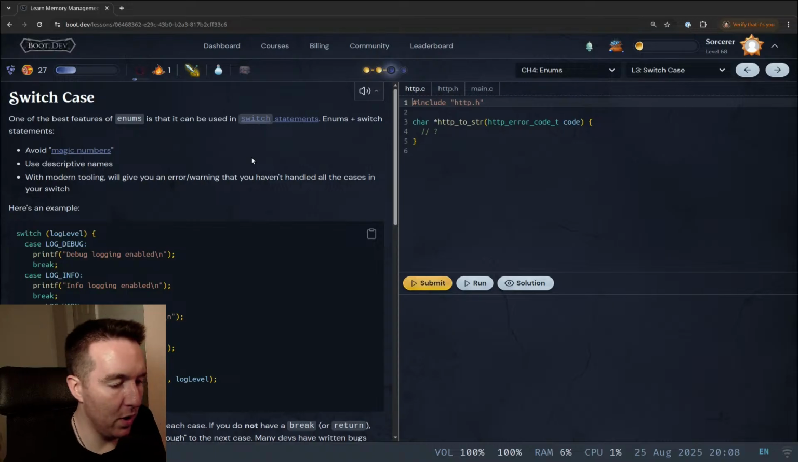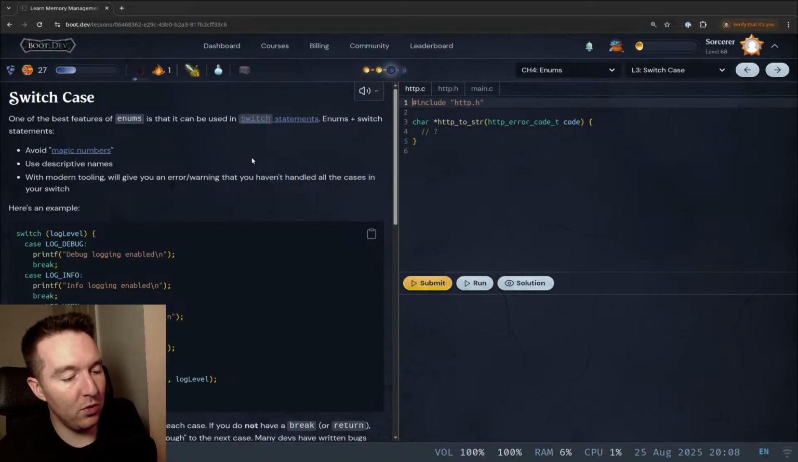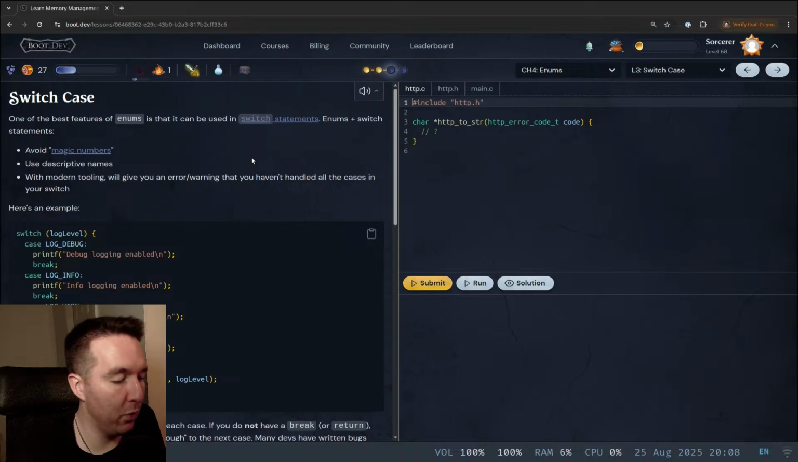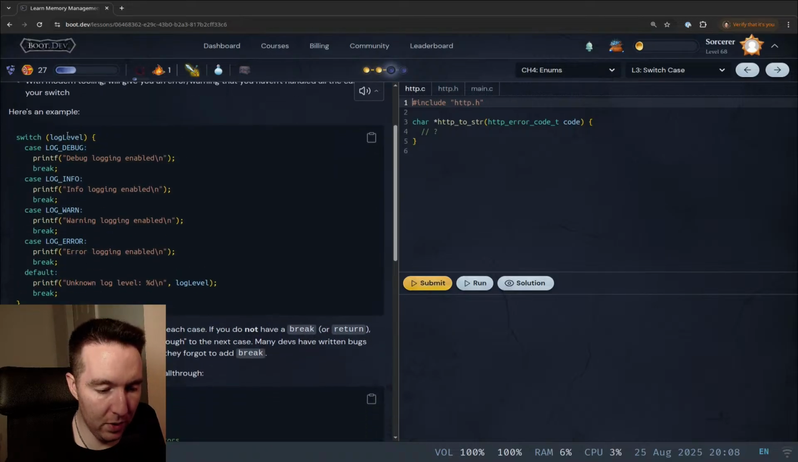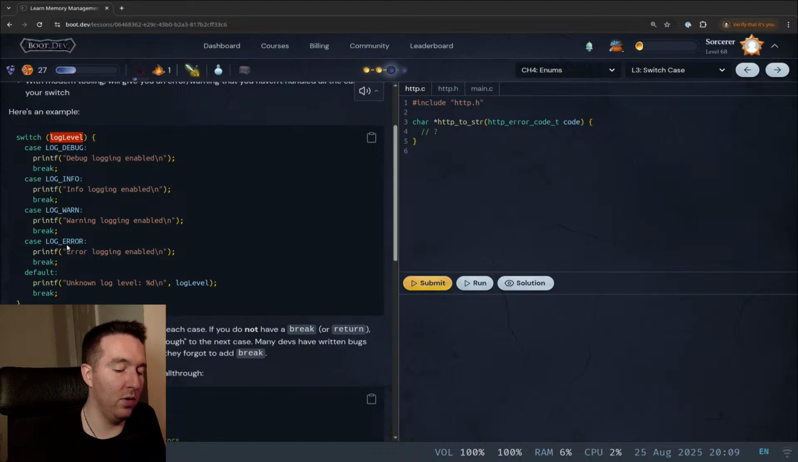Switch case. One of the best features of enums is that they can be used in switch statements. Enums plus switch statements avoid using magic numbers. Use descriptive names. Modern tooling will give you an error or warning if you haven't added all the cases in your switch. So here's an example. Switch on log level, case LOG_DEBUG, LOG_INFO, LOG_WARNING, LOG_ERROR, and all that nice stuff.